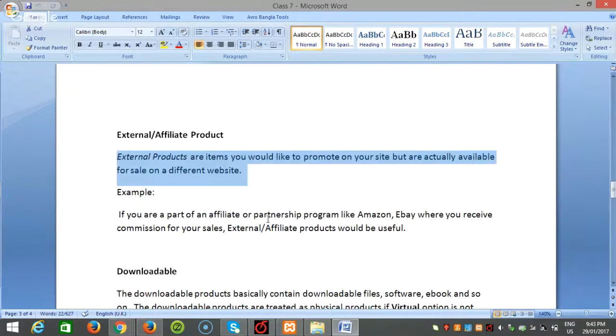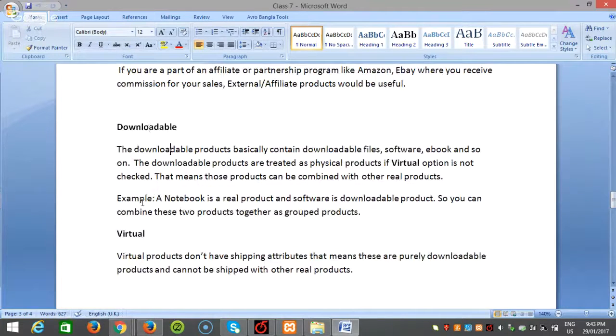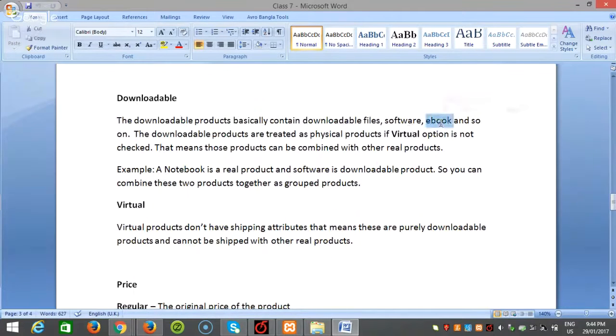I've already given the example of Amazon. And there are two other attributes, downloadable and virtual. Downloadable products are those like some software, ebook, music. So we can call them downloadable, and this is not a real product. I have already said that it can be an ebook, or any plugins or themes can also be a downloadable product.